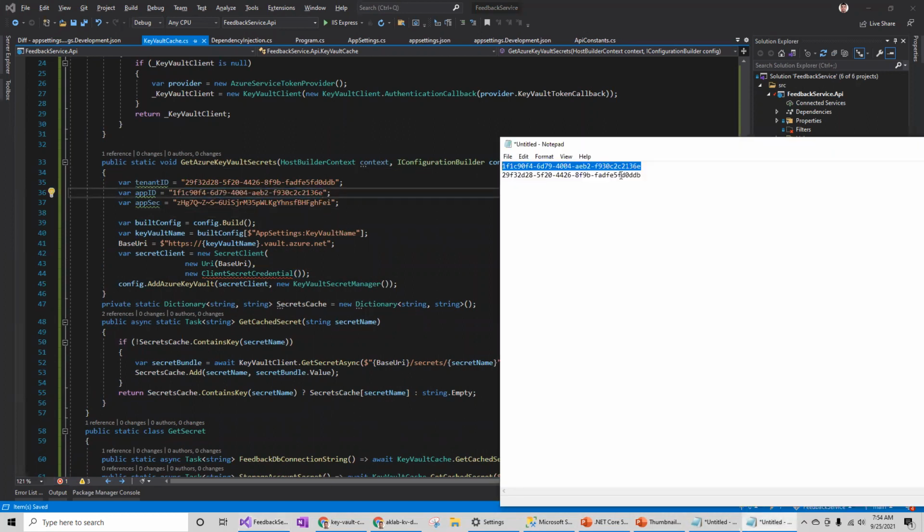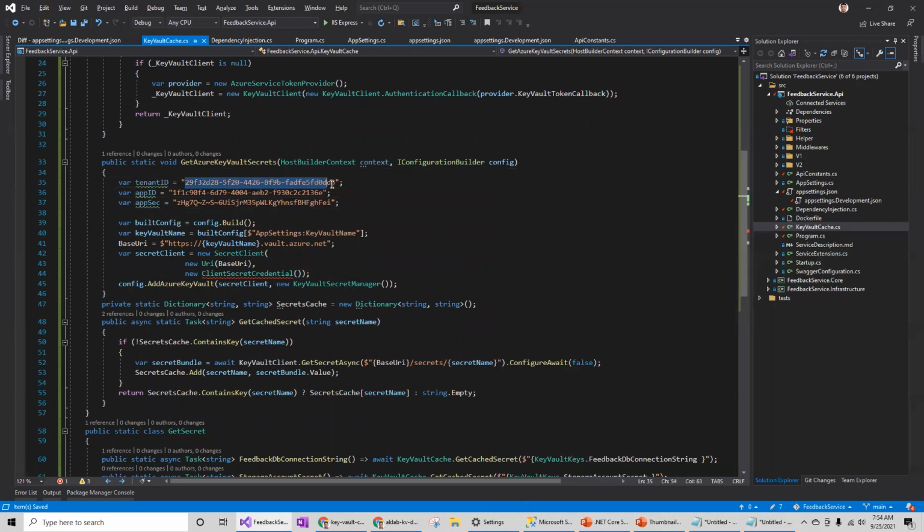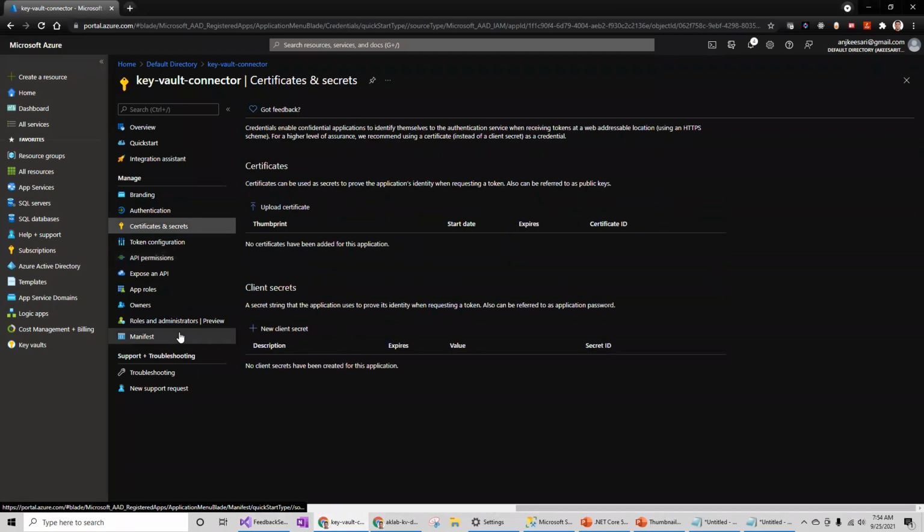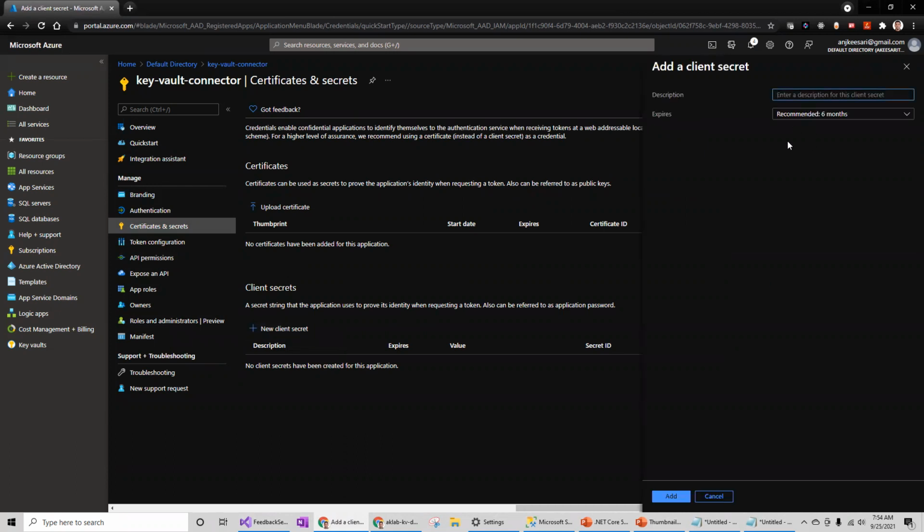Make sure I copy, paste the correct one. And this is my tenant ID. And then I need the secret. So in order to get the secret, I have to create a secret in the connector. I created the app, registered an app. So I need to click on client secret.